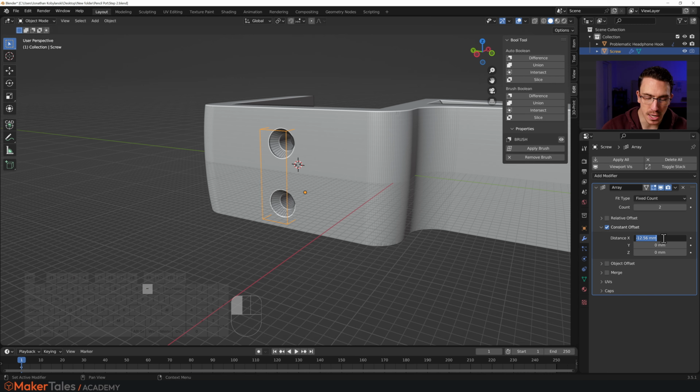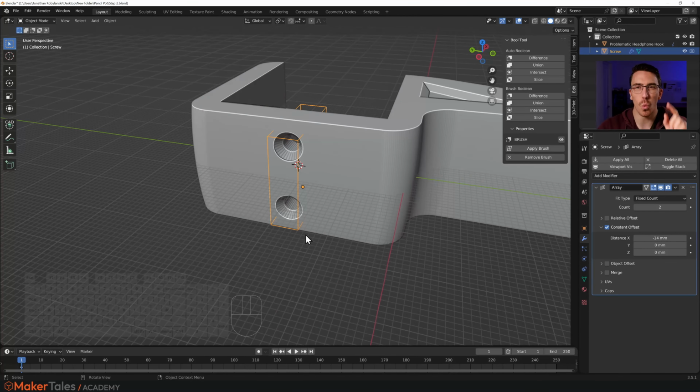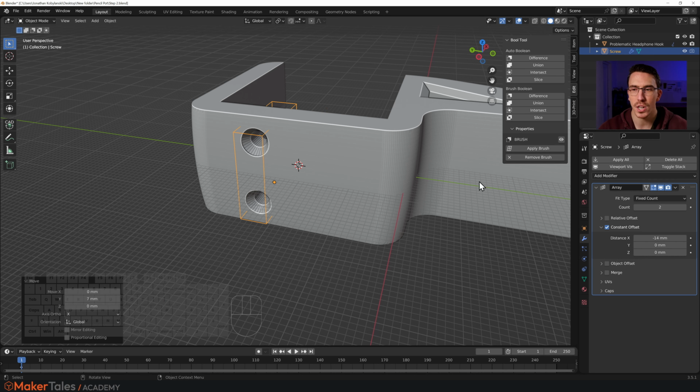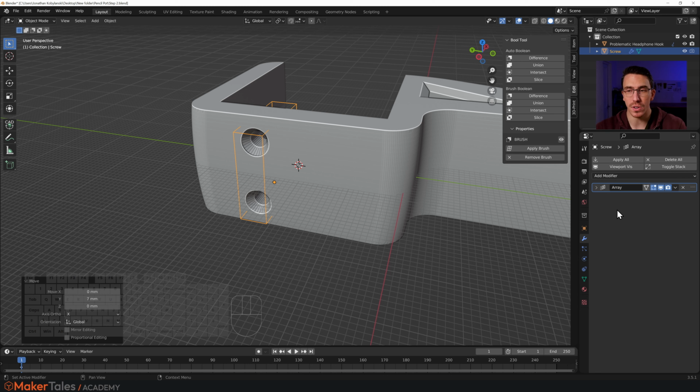So I'm going to set this here to -14. I'm happy with that right there. And there's one last thing that I want to show you: if I press G, Y, and move this by 7 millimeters in that direction, this is also called the modifier stack, because you can stack modifiers on top of each other. So we have one array that's creating one screw to be two screws.